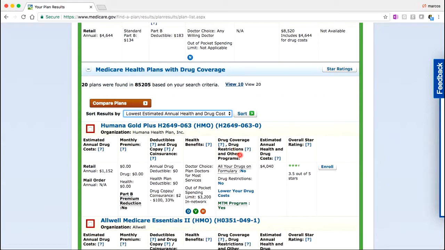Drug coverage, it does tell us, if you do have put prescriptions in, it'll tell you if all of them are on there. Are there any drug restrictions? Anything like that. What's our estimated annual pocket cost? If we were to hit everything that we did, it would be about $4,040, including your health and drug. It does tell you the star ratings of a plan. And here's where some clients will have the option to go on and enroll themselves.